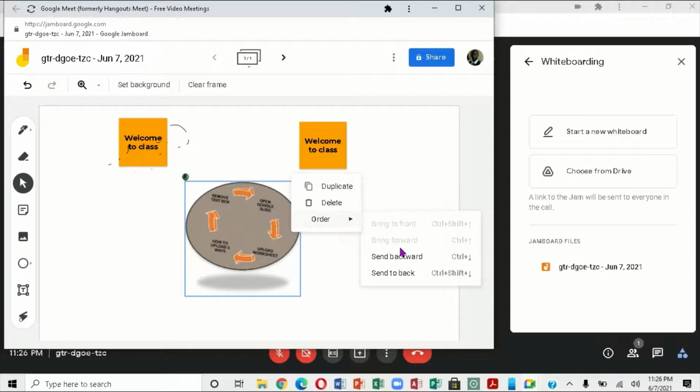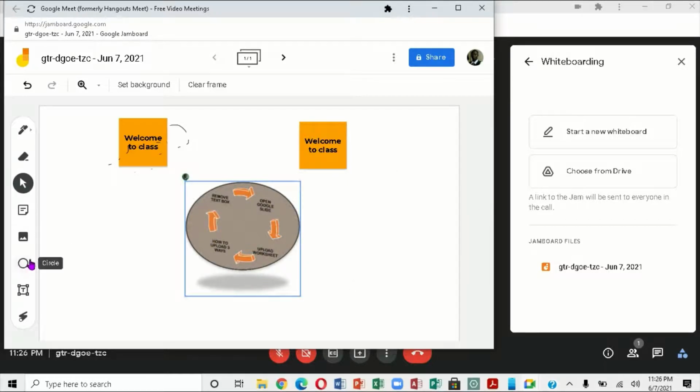You can send it to the back. I can bring it forward. This is very, very important. Right? You can actually do that. So the next thing that you want to do, you want to draw something.